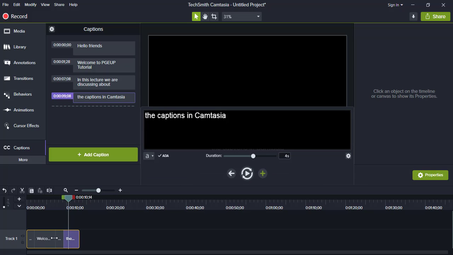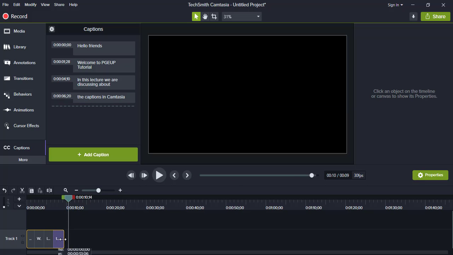You can also change the duration from here. So in this way we can put captions on the video using Camtasia very easily and professionally.